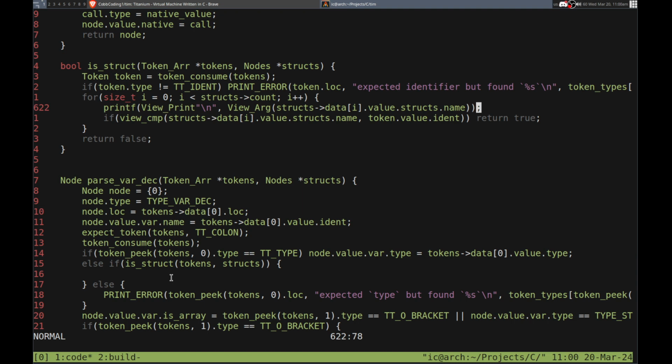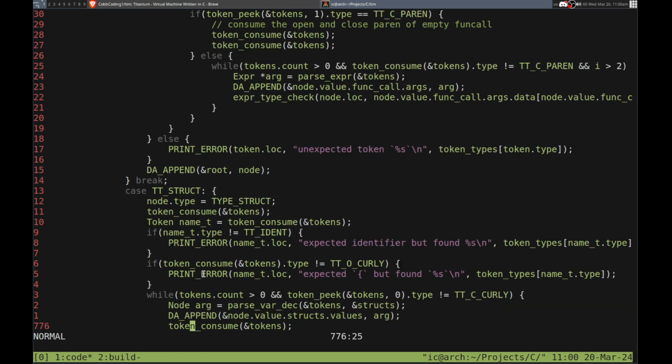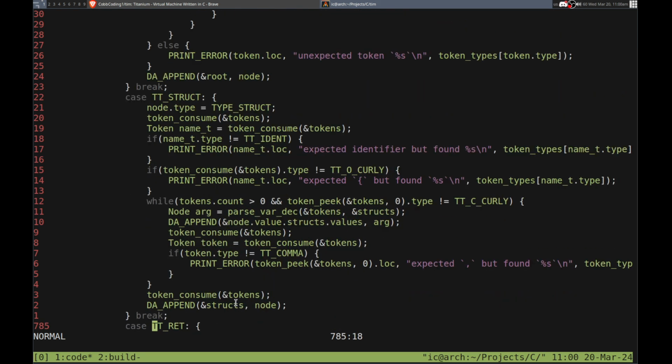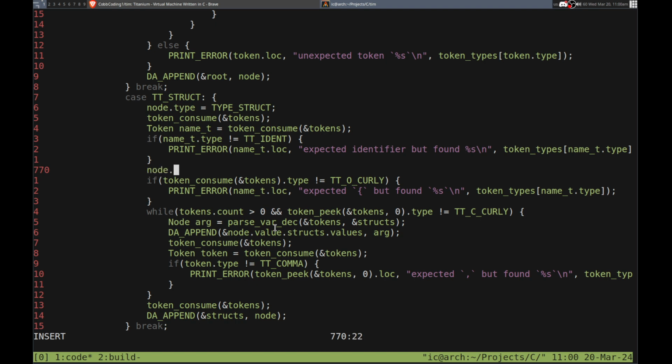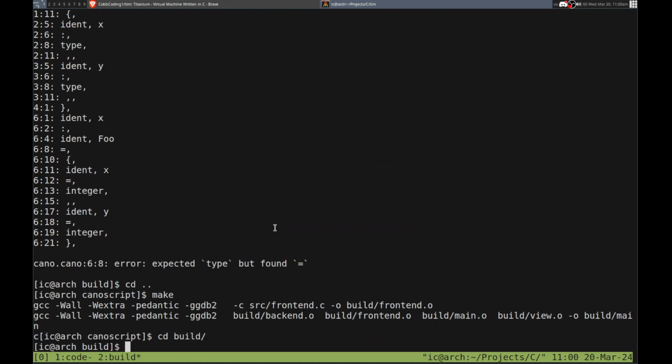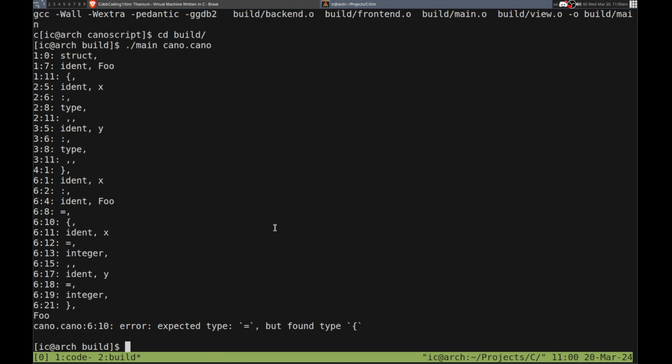So when we append it, what do we do? We go to the type struct. So we append it in here. We append it to structs. Oh, I guess we don't set the name either. So we do this. Node dot structs dot name equals name type dot value dot item. Right, yeah, I forgot to set that. That's kind of important. And string type equal count.